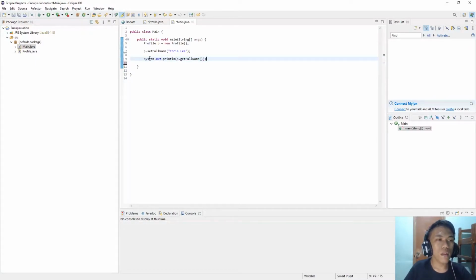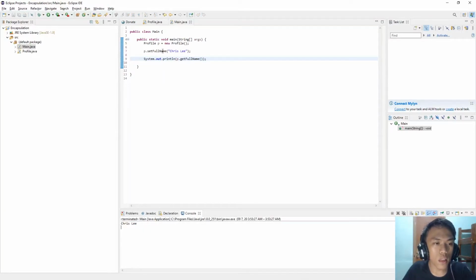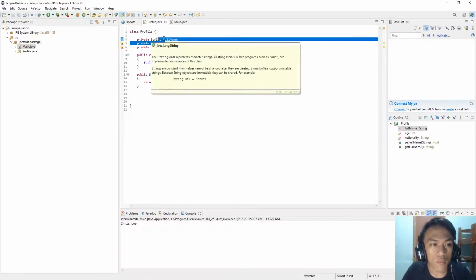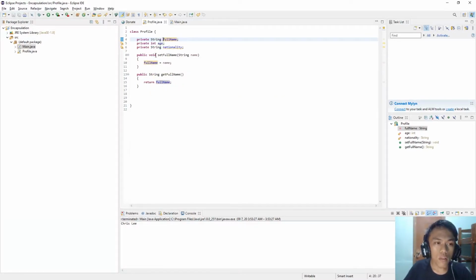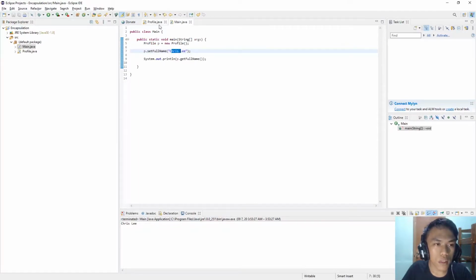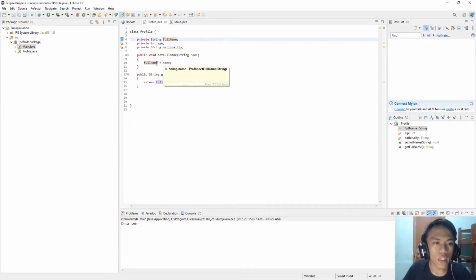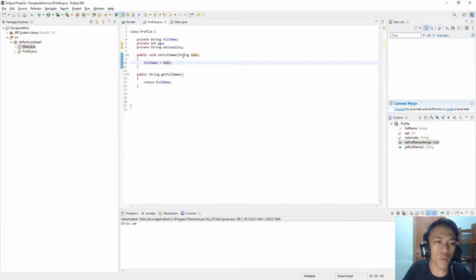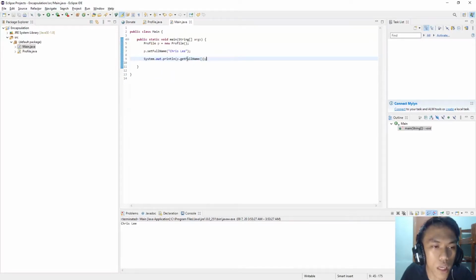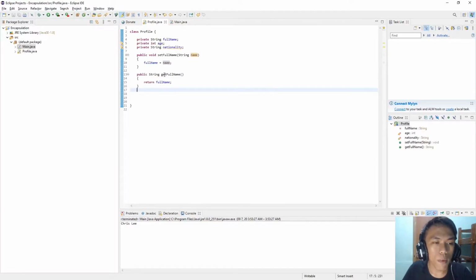Now, when we run our program, it shows us this Chris Lee, which is in the private variable fullName, which was set using the setFullName method by passing the value Chris Lee to the method, and then changing the data of the private String fullName into whatever is in the String name parameter. And then we were able to access the private fullName from the method getFullName, which accesses the private String fullName.